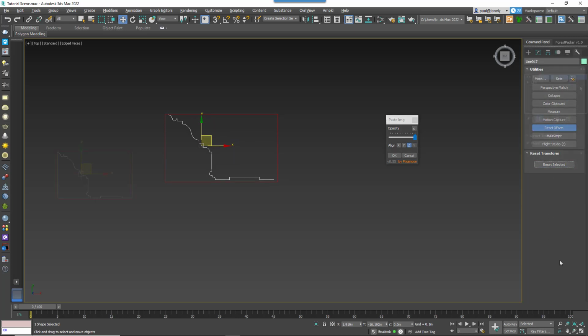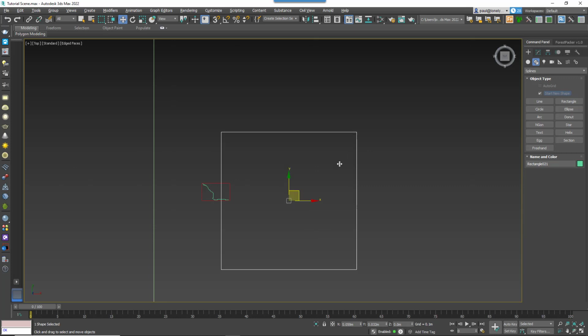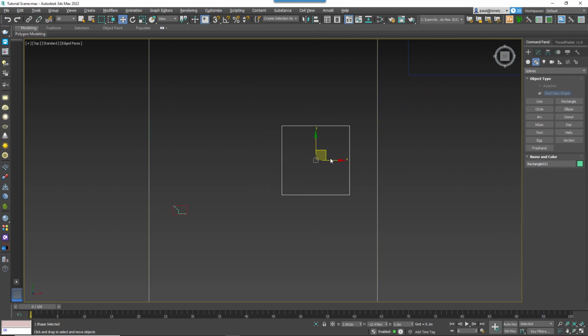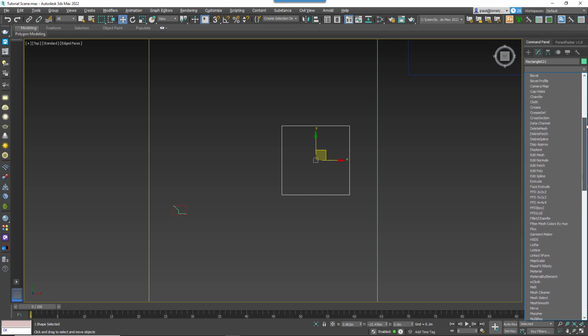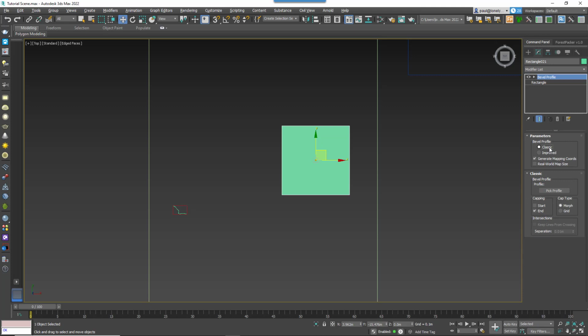To turn this into paneling, create a square rectangular spline about 1 meter on each side. Add a bevel profile modifier and change the mode to classic. This mode allows us to use a spline to define the profile instead of using the modifier's built-in graph. Click on Pick Profile and select the ceiling profile spline from the scene.